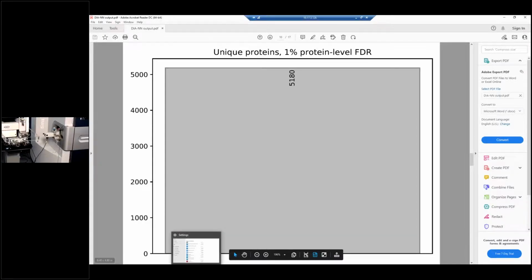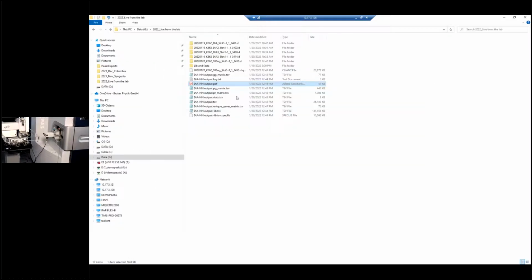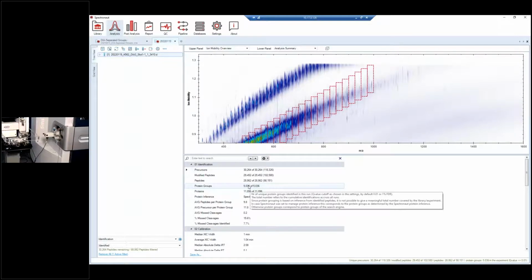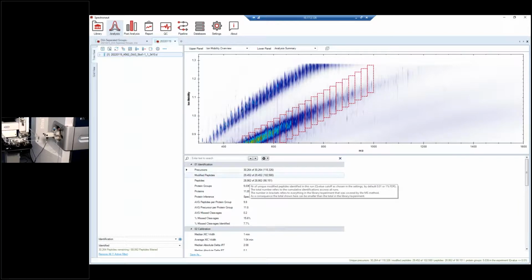I should also show you that DIA-NN produces all these very useful tables, right? So you have an output table of all the protein groups, the peptides, and other information about the data processing. Now if I move to Spectronaut, what you'll see is basically the same data acquisition processed in Spectronaut. Here you can see it identifying over 5,000 protein groups and 28,000 peptides. So the results are really quite similar.